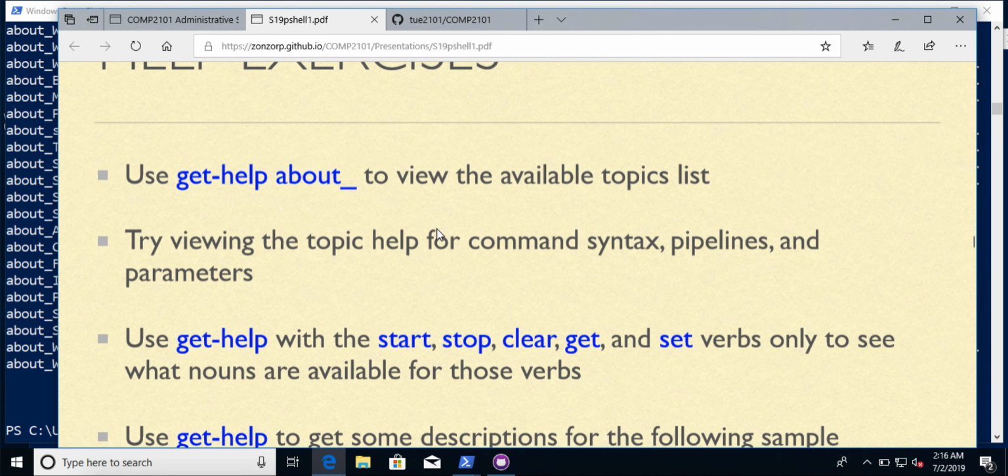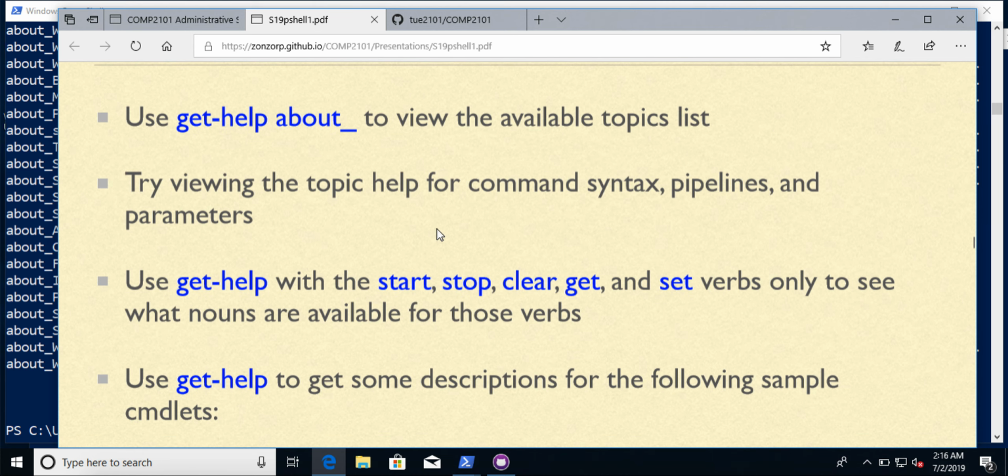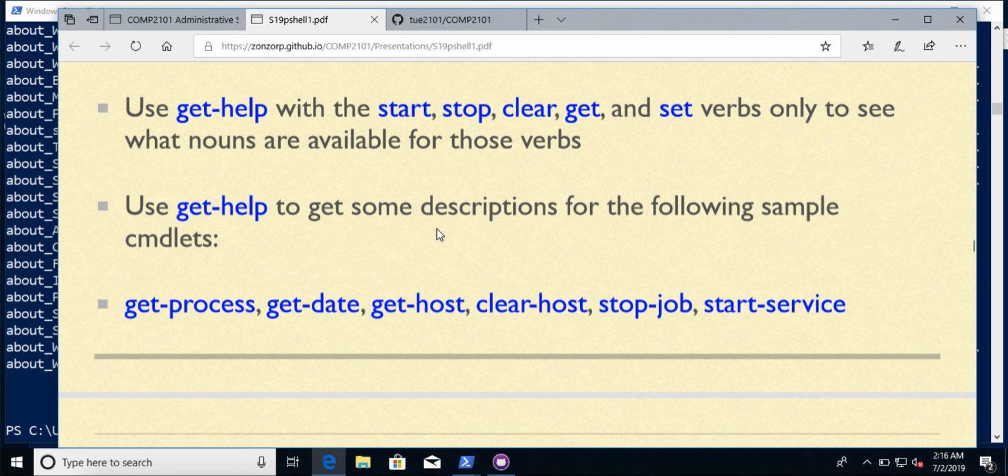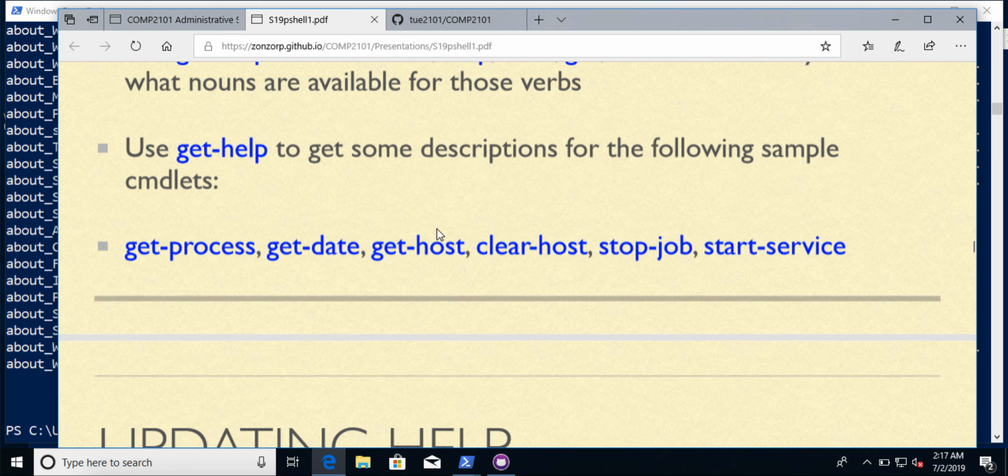If you have not already tried getting the list of about topics, or to see some of the lists of nouns that go with common verbs such as start, stop, clear, get, and set, you should try those now before proceeding. There are some additional common commands that you can try looking at a little more detail on to get a feel for what information is in help document pages. The next video will discuss updating the help documents in PowerShell.